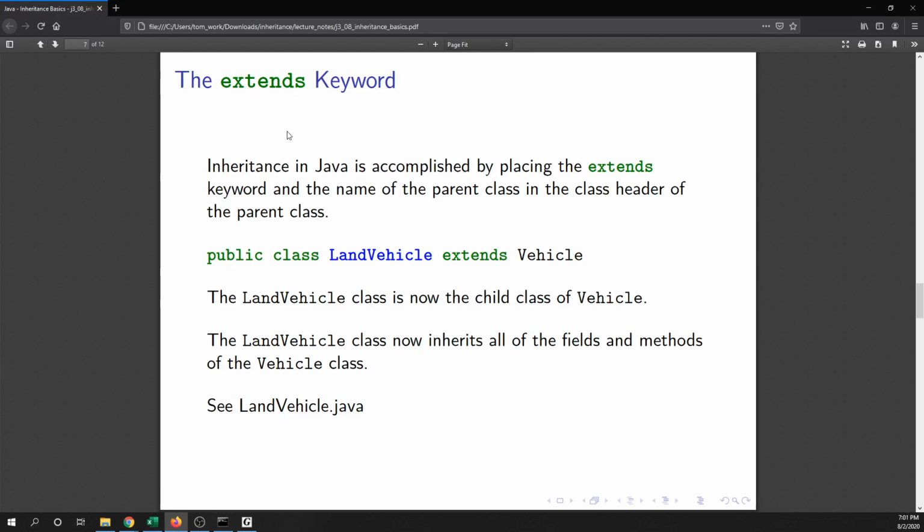So how do I accomplish inheritance in Java? You do it through the extends keyword. When you want to make a child class, in the class header you put the extends keyword. So public class LandVehicle, that's the child class that I'm going to make, and whatever class is over here is going to be the parent class. That extends keyword automatically makes LandVehicle a child class of Vehicle, and LandVehicle will automatically inherit all of the fields and methods of the Vehicle class. You don't have to copy and paste them into the LandVehicle class. They're there automatically. So let's go look at the code.